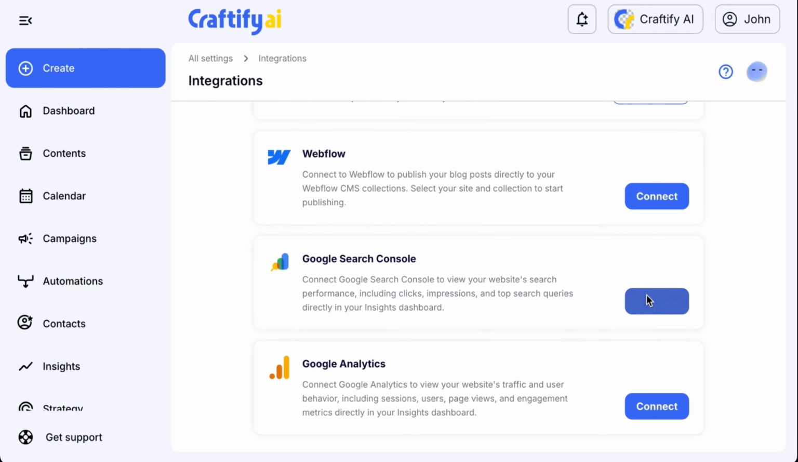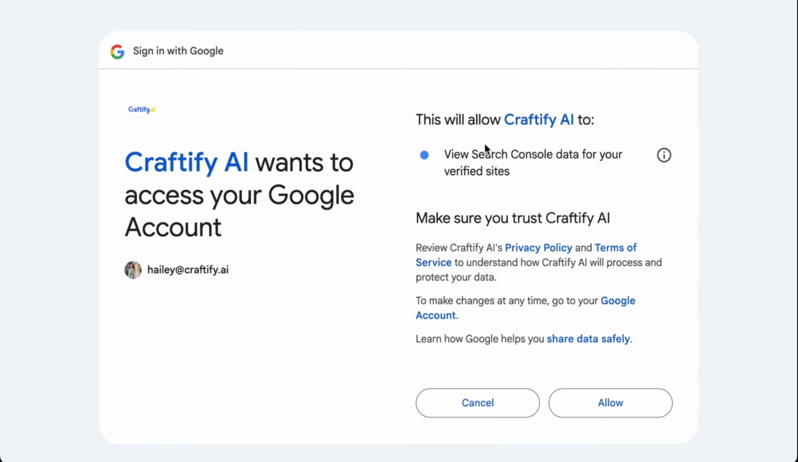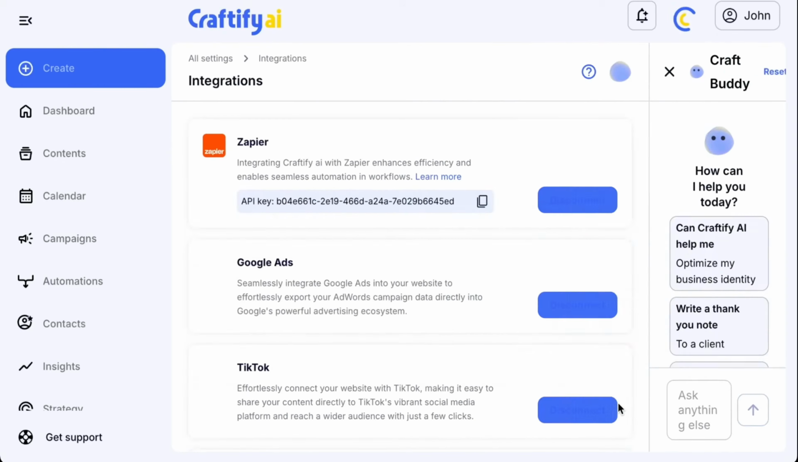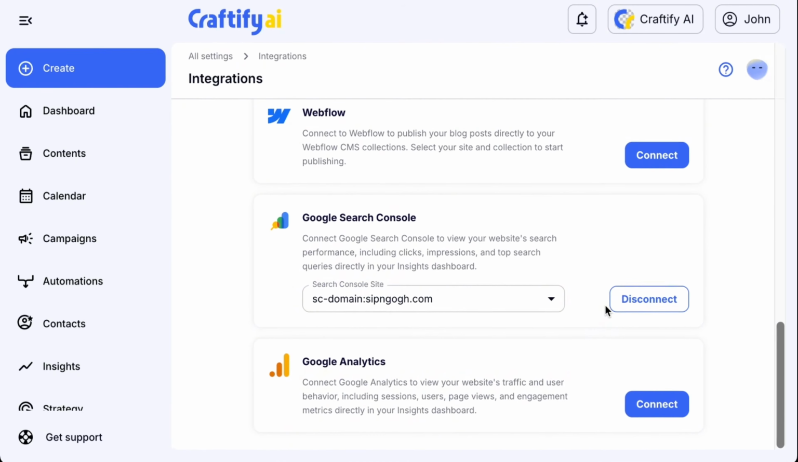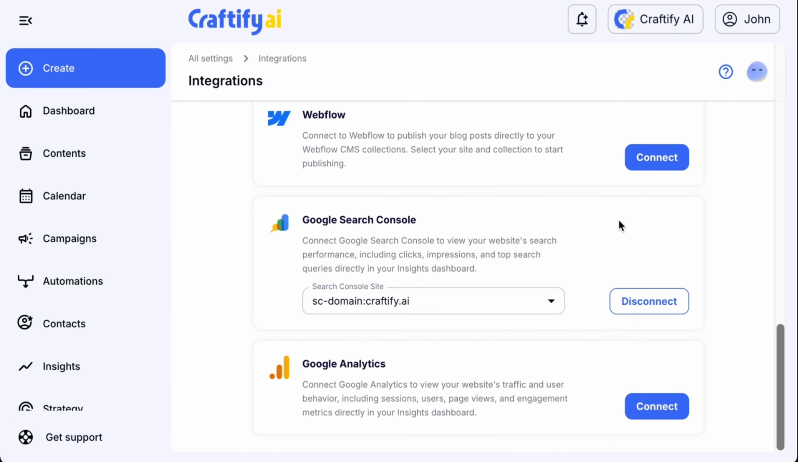So I'm going to go ahead and click connect, choose the account that's relevant to my Google console, the one that you've made the account with, for example. You'll go ahead and accept all of the terms and conditions, click allow, and it's that easy. Craftify is already connected to the domains that are connected to that specific login.